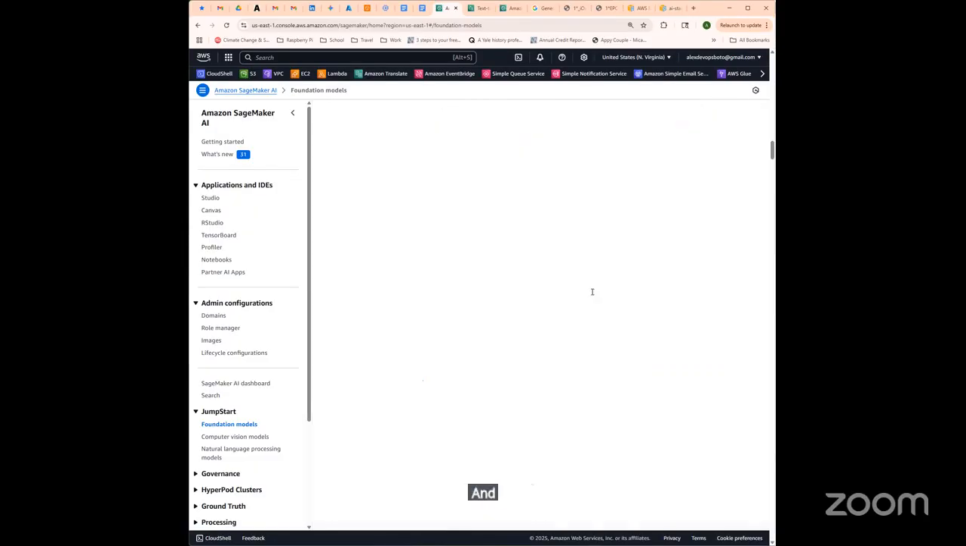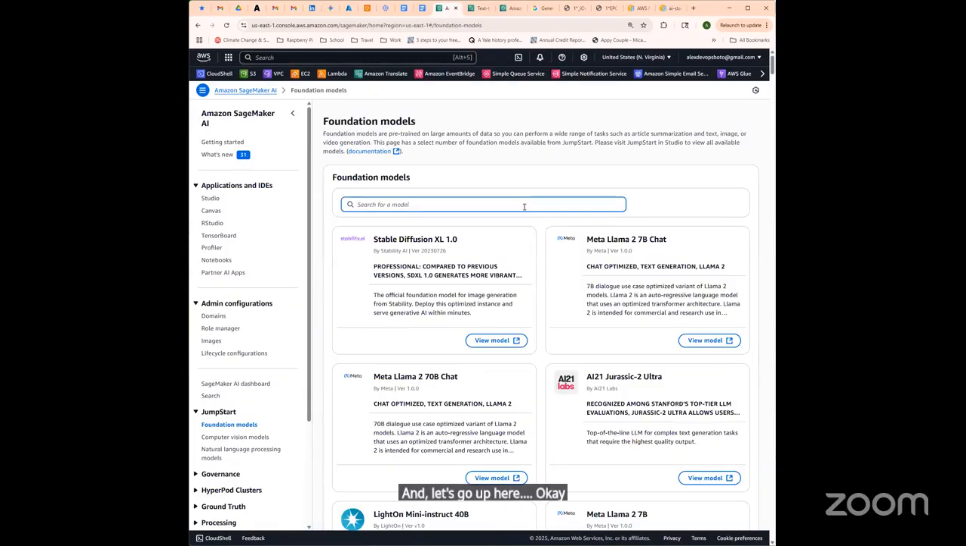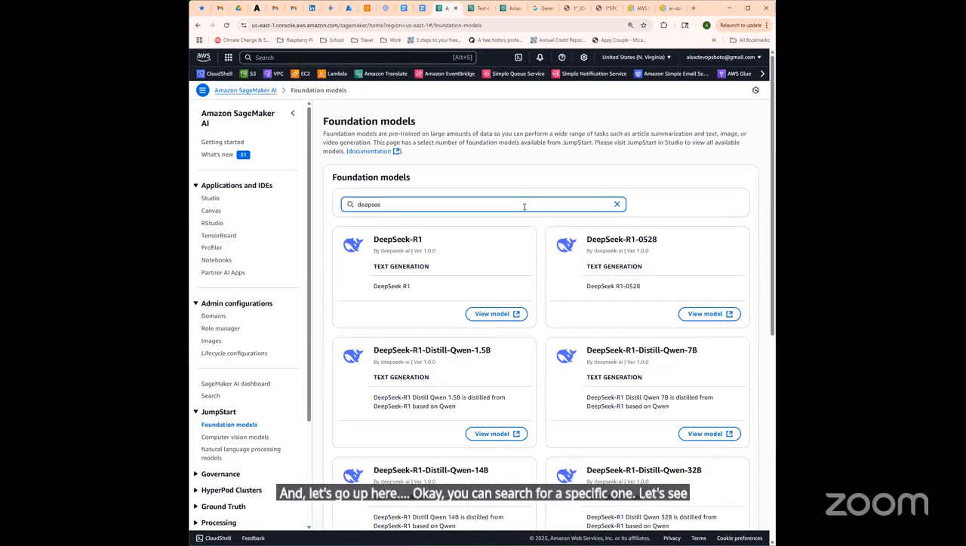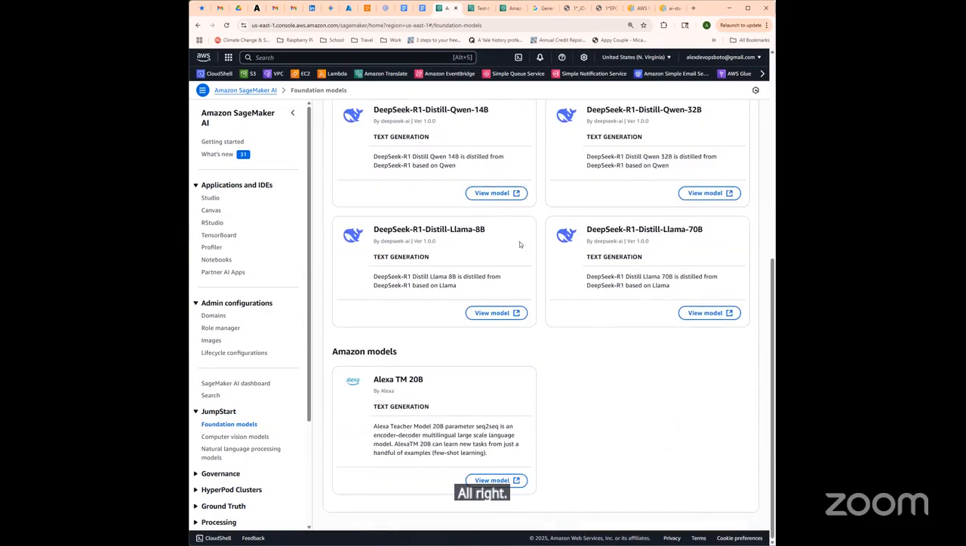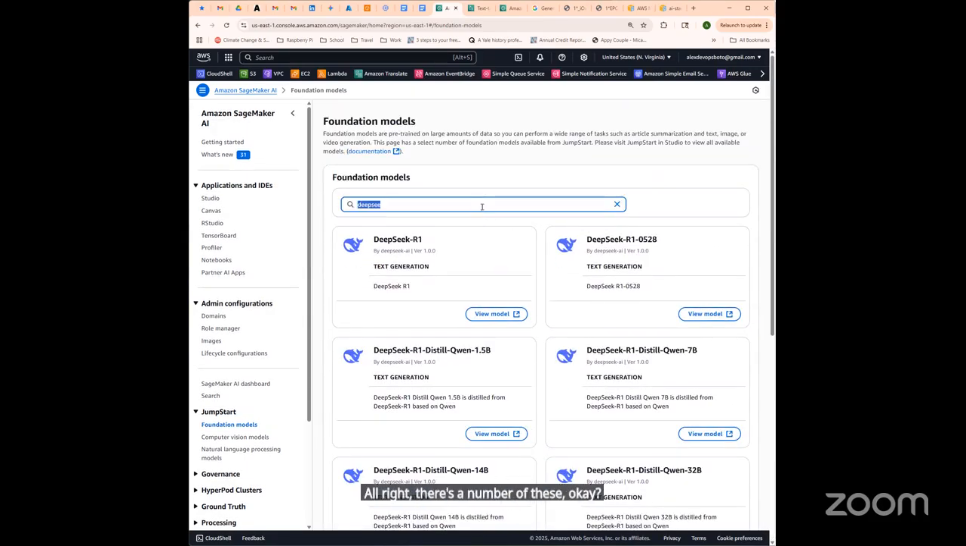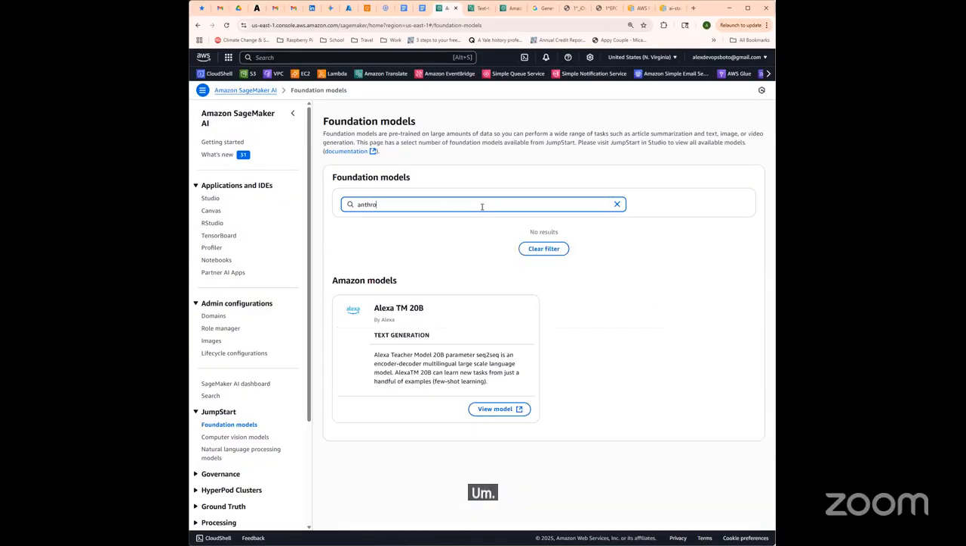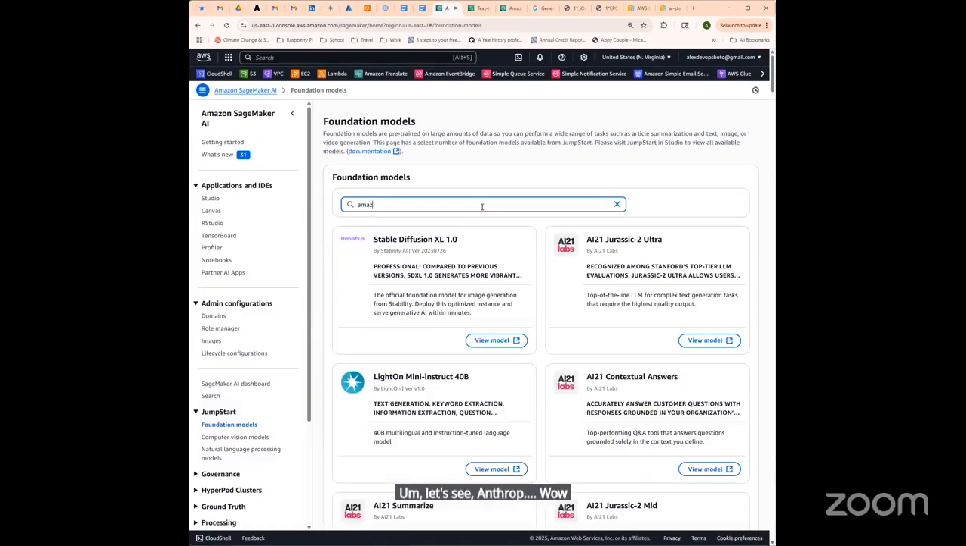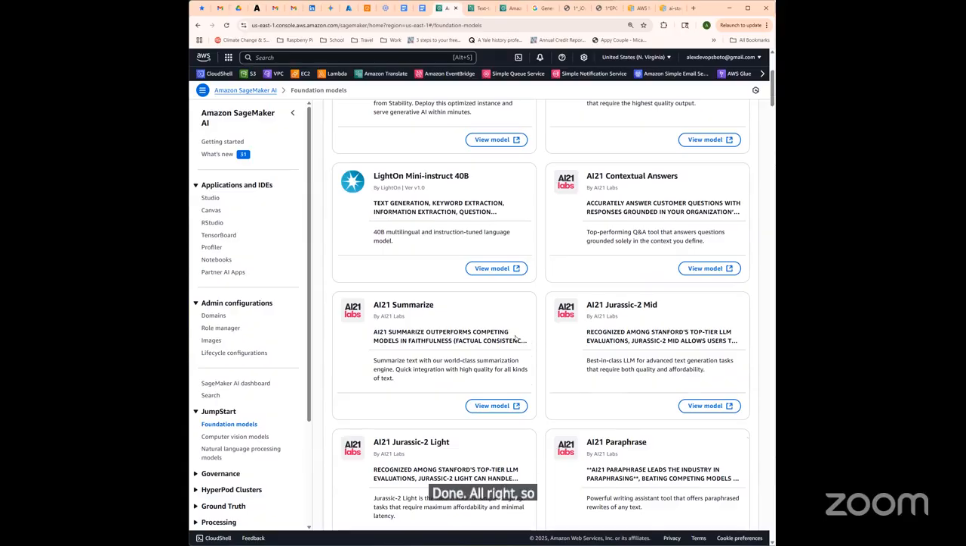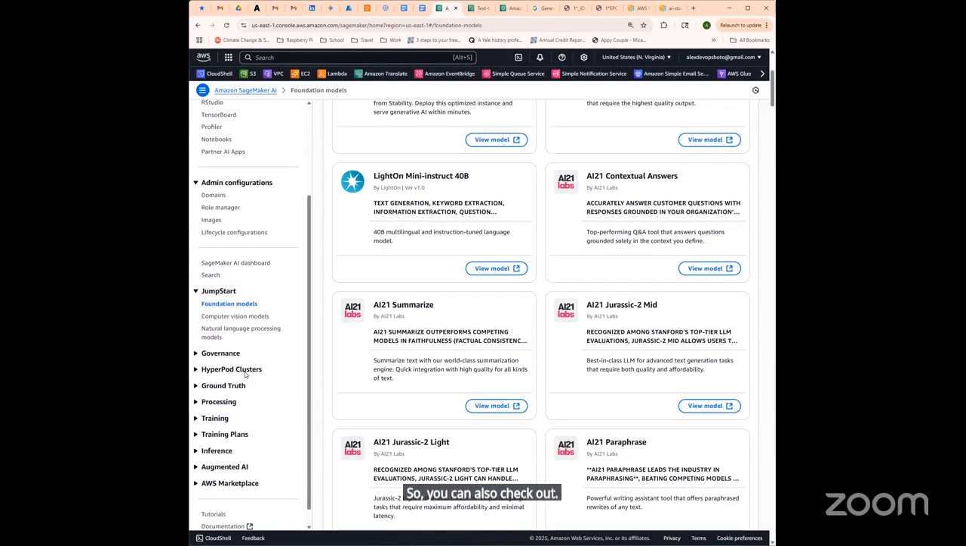And let's go up here. You can search for a specific one. See, DeepSeek. All right, there's a number of these. Okay, Claude. Let's see, Anthropic. Wow, Amazon. All right, so you have some Amazon models as well. Okay, so you can also check out, let's see, you can use this to check out models based on your use case.